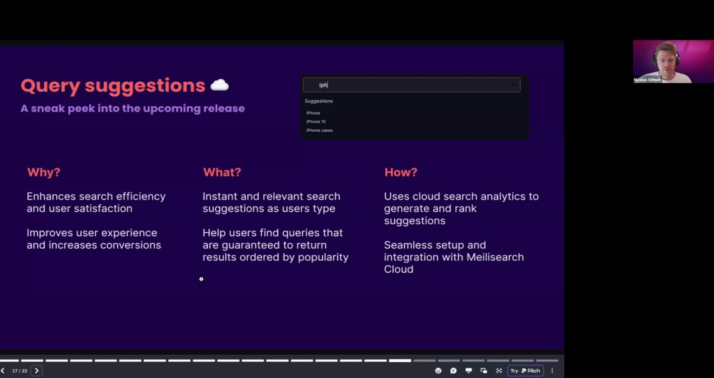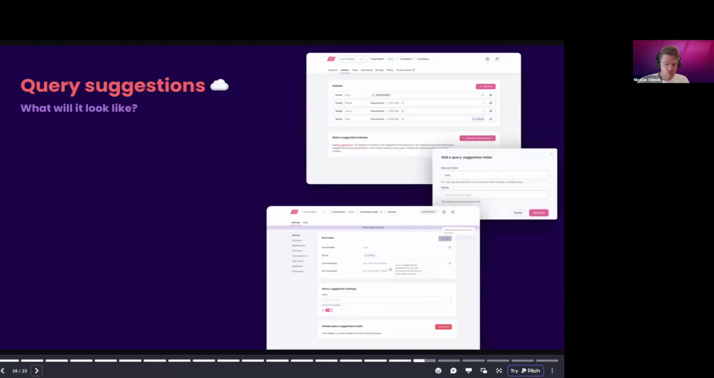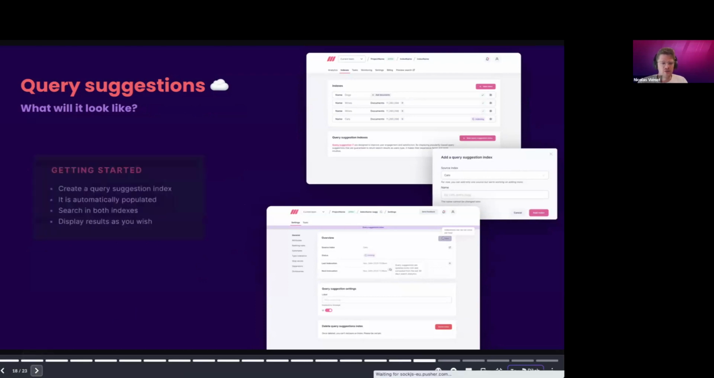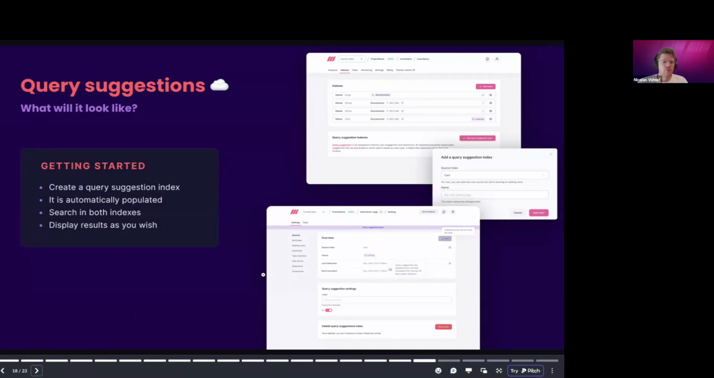I'll dive a bit into what it will look like and how it will work. For now, it's at the prototype stage. First, we have the configuration interface in Meilisearch Cloud that will allow you to easily create and set up query suggestions. Again, this will be generated through the Search Analytics, which will ensure that the suggestions are tailored to your specific needs. Then the query suggestions will be updated frequently, computed from the last 30 days of Search Analytics, but you can still update them manually if needed.